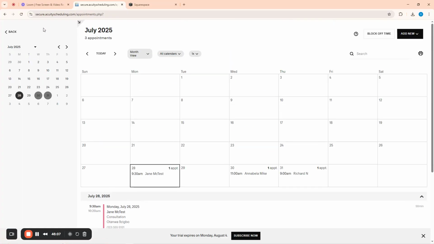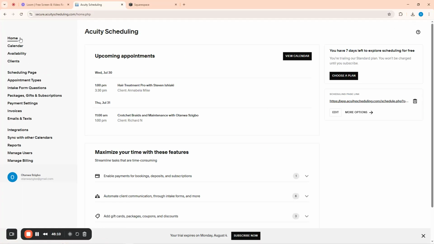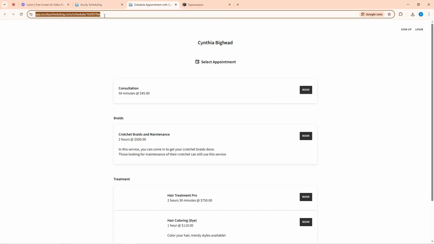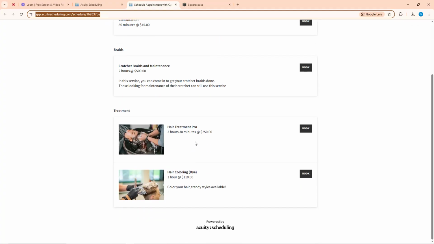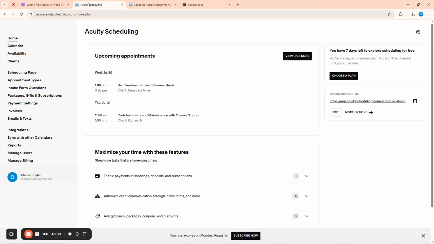But if you want clients to book us through our link, we can simply, you see this is our link here, this is our booking link here. We can just get this scheduling link here and then send it to our customers. So whenever they are ready, they can book. Now we can simply go to our business website and add this so that customers can click on it to start booking. That is just how this whole thing works.